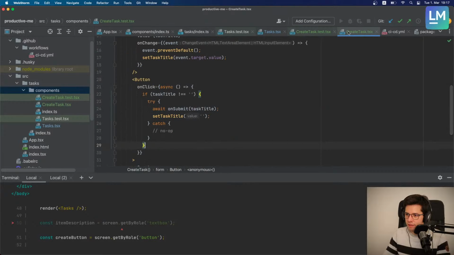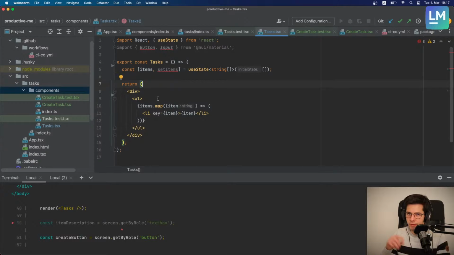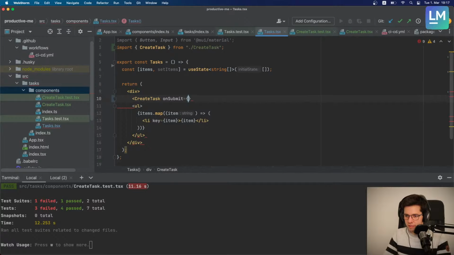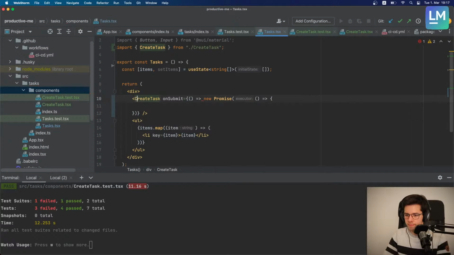And before we commit, because remember, we should not commit broken code, let's fix up this component here to make sure that we can have our tasks component working. Now here we can leverage our create task component that we just implemented, and the onSubmit function here is going to be our old little new promise, right? This is an executor. It receives a resolve. There will be no reject because we cannot really throw an error here.